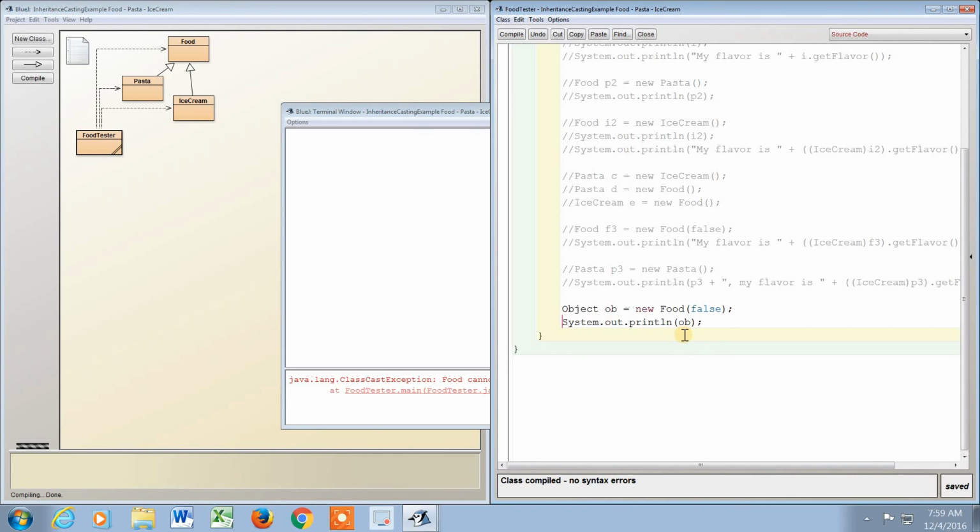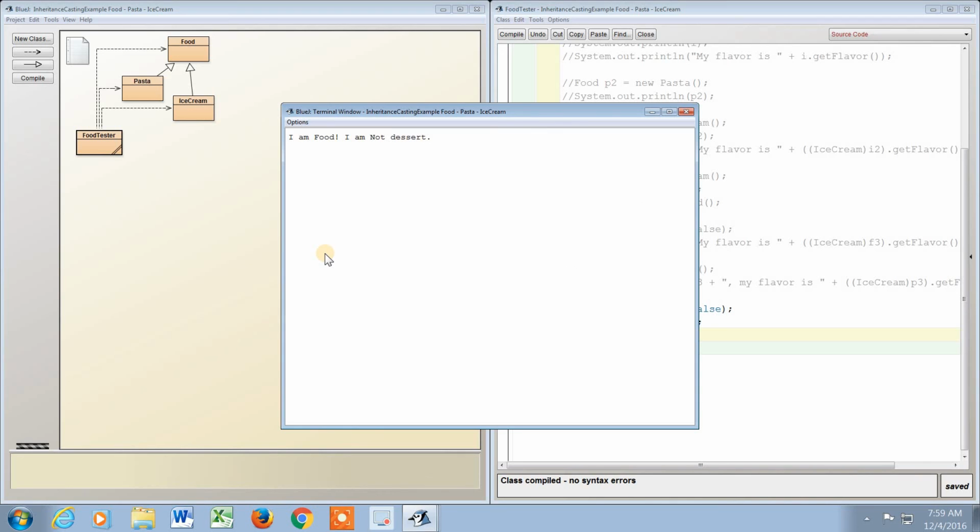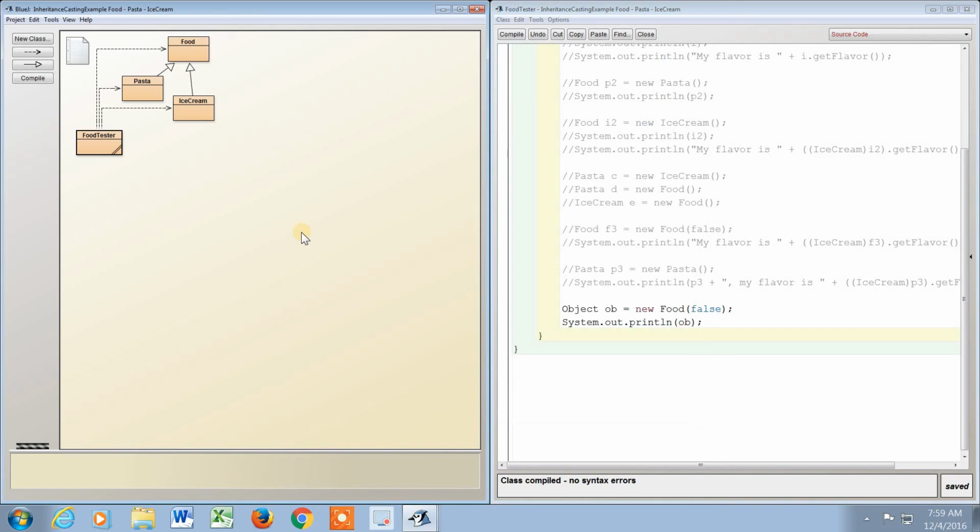So just to be clear again, you're allowed to do superclass, new subclass, and when it comes to runtime, Java actually knows to run the method in the correct class. So it'll run the method in food. It knows to do that, and if I run this, you can see that that works fine. I am food, I am not a dessert. So pretty quick. Hopefully this makes some sense. And all right, you gotta see several examples of inheritance to really get it, I think. All right, go for it.